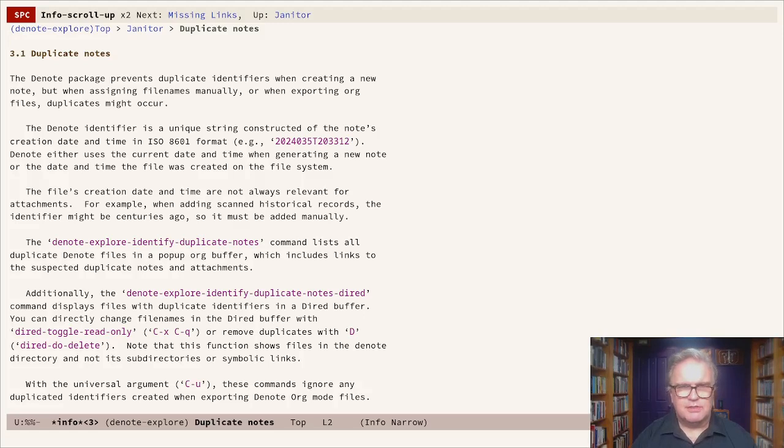So the first set of functions relates to duplicate nodes. Now, the Denote package itself will actually ensure that duplicate nodes can't exist, duplicate in the sense that they have a duplicate identifier. But as you saw, I use Denote to also use timestamps that go way beyond the history of computing. So I often manually add timestamps because I need to make them up, right? I don't even know exactly sometimes what date a node was taken or a document was created. So duplicate nodes can exist.